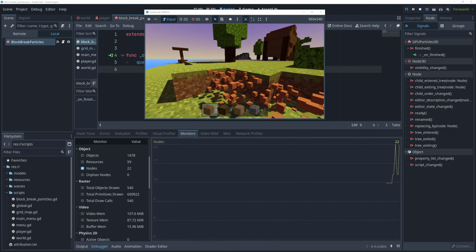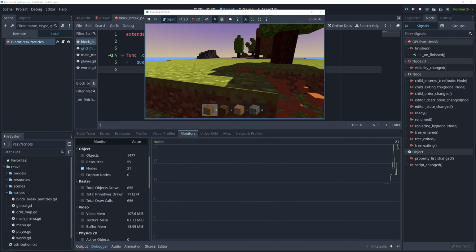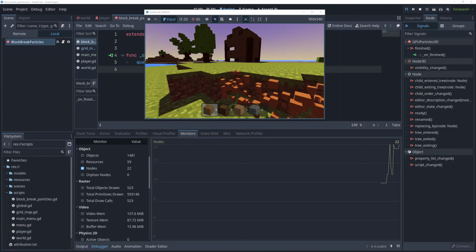So this is just one use of particles. If you want to learn how to make easy explosion effects with them, I will have a link to that at the end of the video.